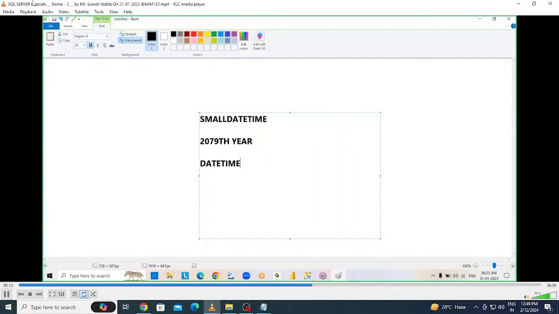But in the same way, we have some other data type, date time also. In the date time data type, we can store data up to the 9999th year. So this is the maximum limit for date time. But remember, if you're going for small date time or date time, you can store date value and time value also.